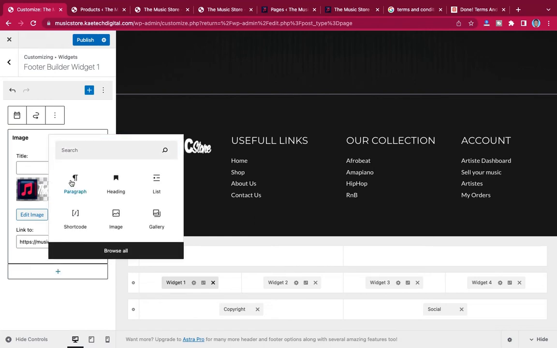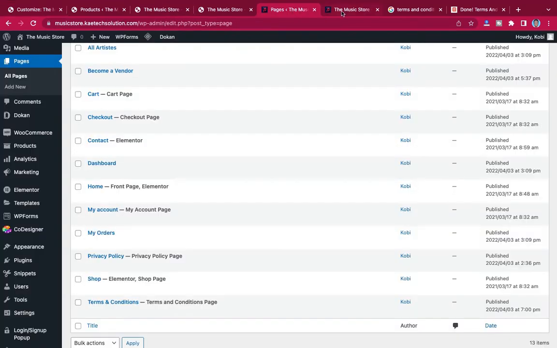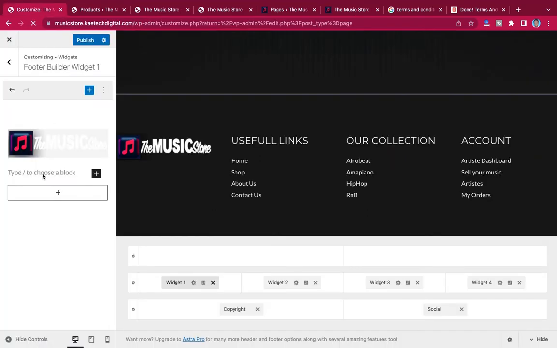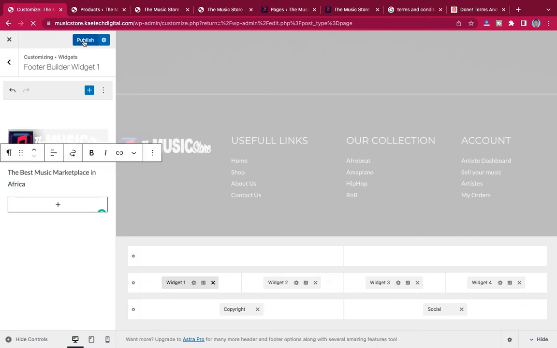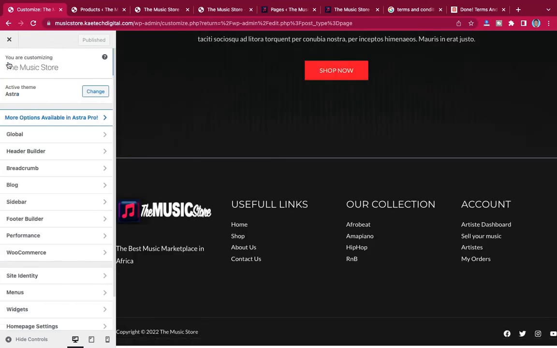a paragraph blog, and then I'll copy this text over here, and then bring it over here and paste it over here. Now publish it. Okay, great. Our footer is also good, everything is fine, and everything is set. Okay, so now we are good to go.